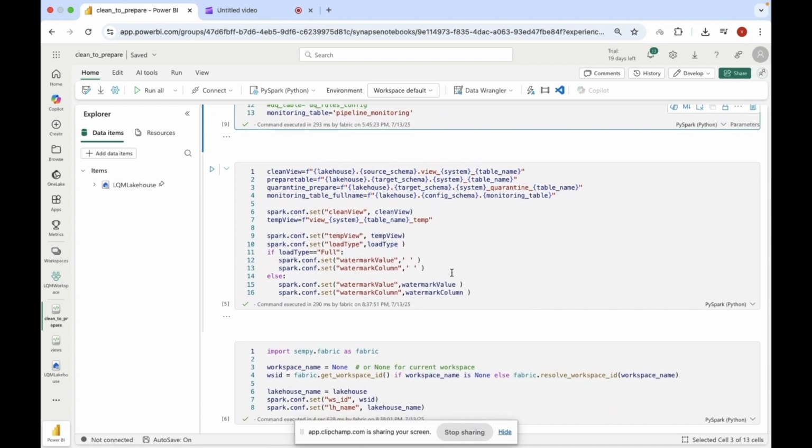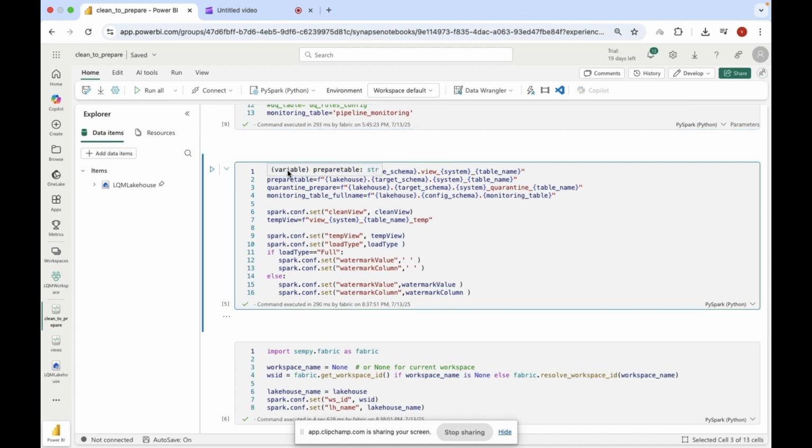Then here I'm just creating some variables, one for clean view. So this is the name of the view which we have created in the view notebook, which will be like view_coupa_transaction. With the same name, we have created that view in the view notebook earlier. Then we have this variable which will hold the name of my prepared table, which is coupa_table_name. Then this is the quarantine table name, and this is my monitoring table.